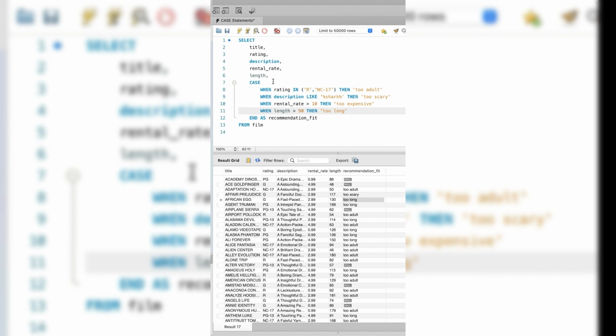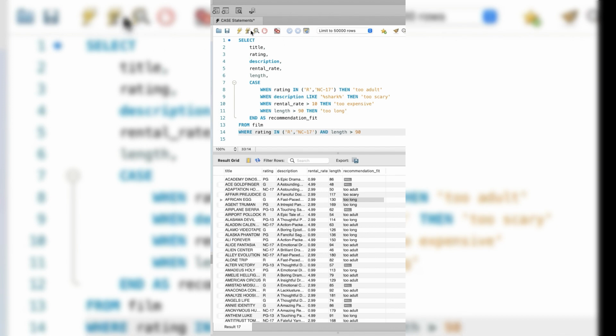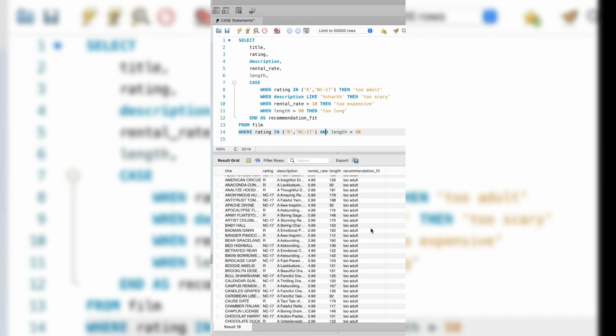So one little nuance I want you guys to understand before we finish this up is what happens when we have multiple criteria that are both satisfied here. So now I'm going to just limit to the results where rating is in R or NC-17 and length is also greater than 90. In that case, what do you think happens? Does it get labeled as too adult or does it get labeled as too long? So let's run the results and we'll find out.